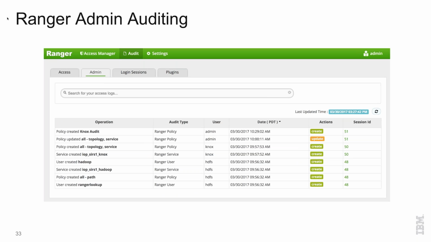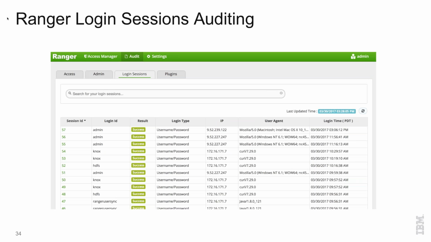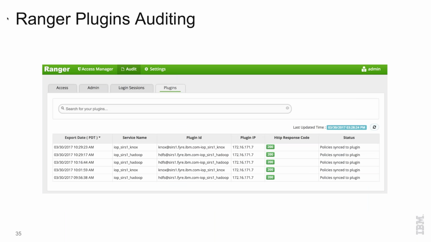And this page is basically the admin audit: who created a policy, and when the policy was created or updated. This is the admin auditing and login auditing, and the first one is plugin auditing. So from a single place and single UI, you can get the full picture of who accessed what and what policies were set up for your cluster. That's a good thing.